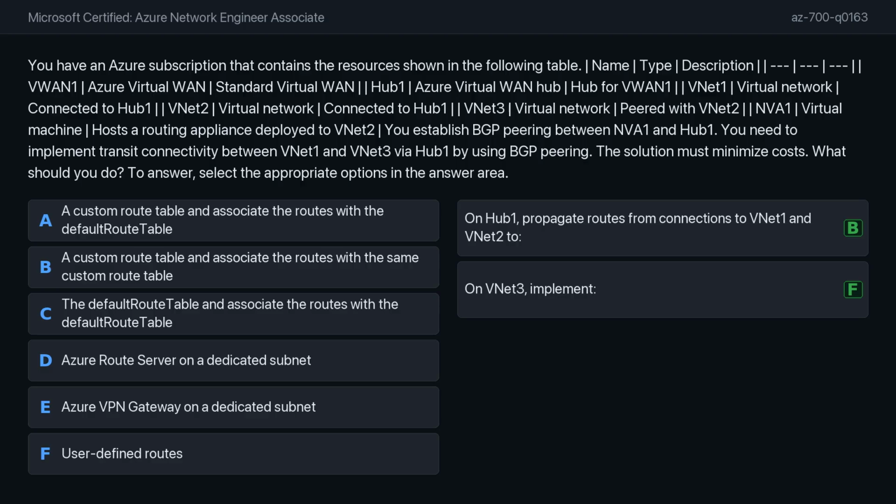By associating these connections with a common custom route table, you ensure that traffic is correctly routed through the BGP-peered NVA. On VNet3, user-defined routes are essential to direct traffic destined for VNet1 back through the NVA, ensuring a valid return path. Other options, like Azure Route Server, are redundant since the virtual WAN hub already provides BGP capabilities, and the default route table lacks the isolation needed for custom transit routing.